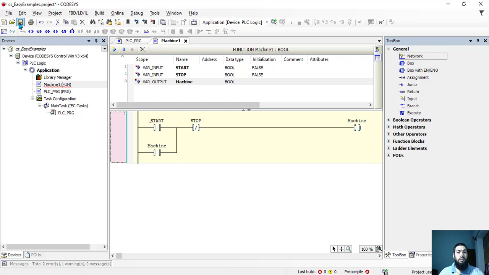Either way should work. So this example, we are actually showing how you can create a simple function and call that function multiple times without creating the same ladder logic multiple times. Simply we use a single one run, and then this function will be called 3 times. Now this is our program done for 3 machines.